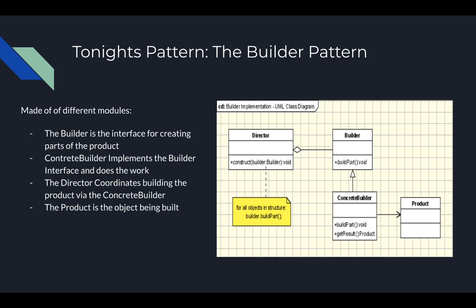So if you want to see the diagram representation of it, here it is. For intents and purposes, since we're using JavaScript, the builder and concrete builder are the same thing, right? Because we don't have interfaces in JavaScript. So it can be made up of the director, the builder, the concrete builder, and the product. The builder is the interface for creating parts of the product. The concrete builder implements the builder interface and does the work. And then the director coordinates the building of the product via the concrete builder.